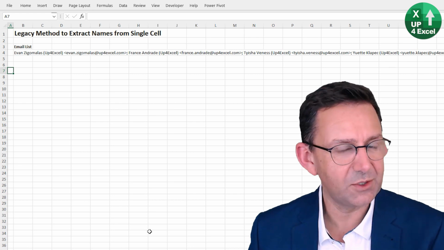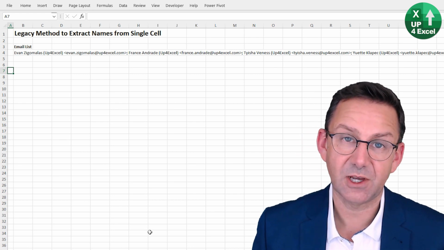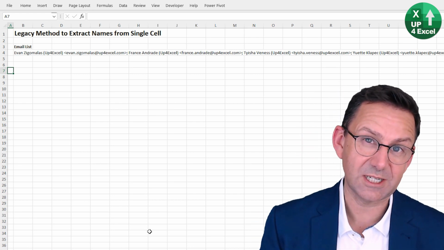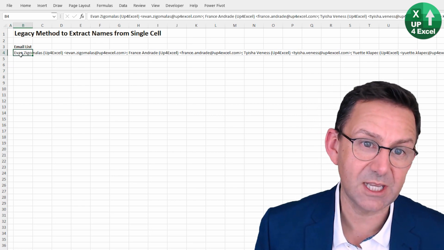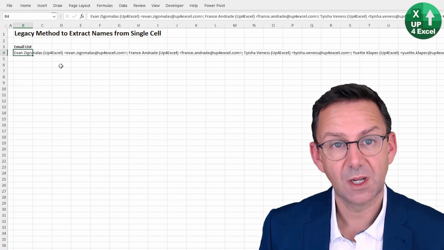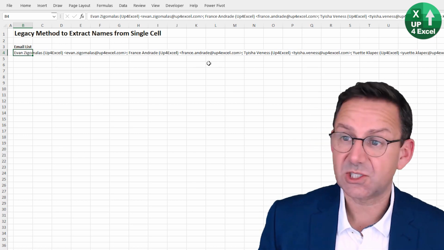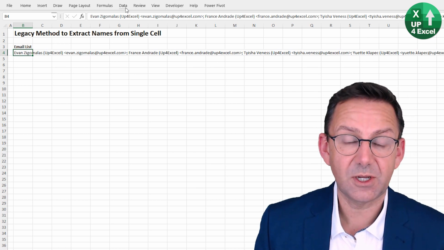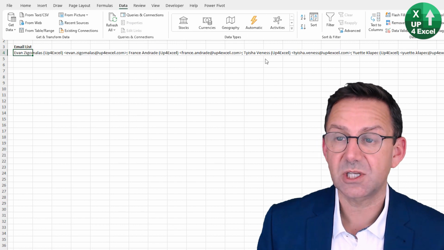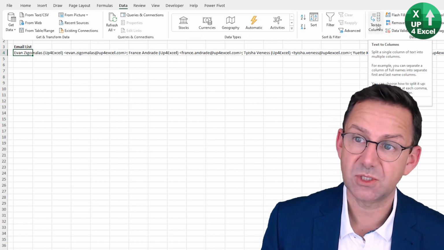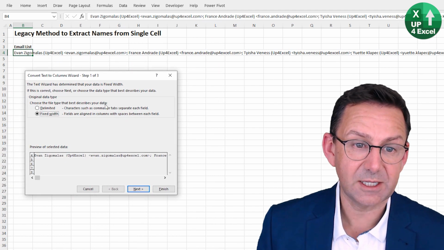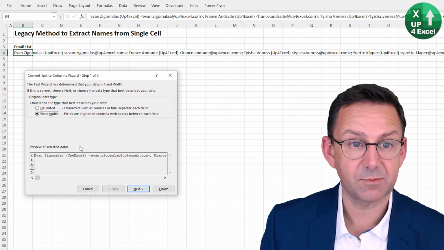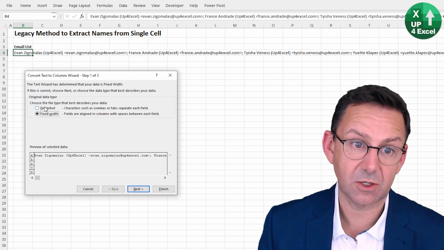Okay, what if you don't have Excel 365? Well, you're going to need to use a couple of legacy techniques. So the first one is text to columns. This is the same data piled in there. If I go to the data menu, you'll see there's a function called text to columns. When you click on that, you'll get a bit of a wizard come up, and it allows you to split pieces of text into various columns.